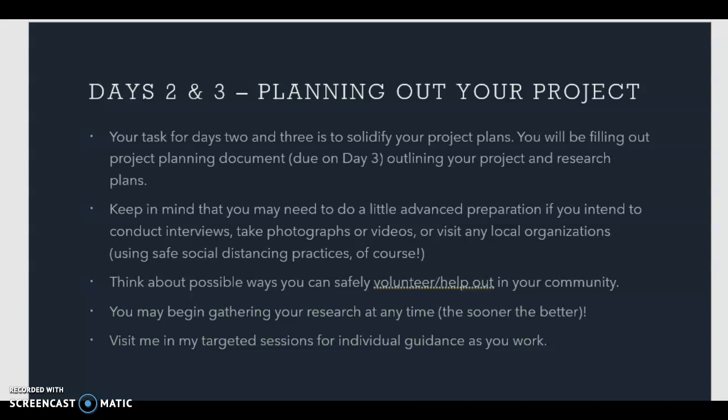Keep in mind that you may need to do a little advanced preparation if you intend to conduct interviews. That depends on your subject. Maybe you might want to go on site and take some photographs or videos. You could visit a local organization safely, of course. Think about ways you can safely volunteer and help out in your community.